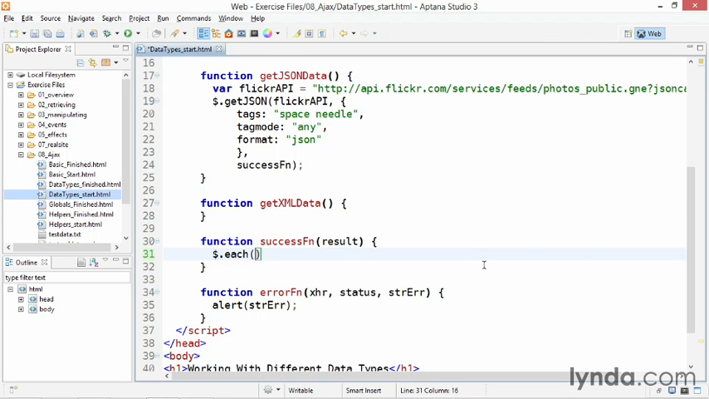Now, again, this is going to be determined by what the structure of the JSON data that you get back is. Now, I happen to know that Flickr comes back with an items structure inside the result. So for each thing in the result items, I'm going to declare a function that's going to handle each one of these things, and it's going to take an index, and it's going to take the item itself.